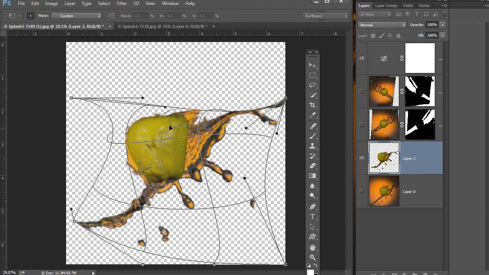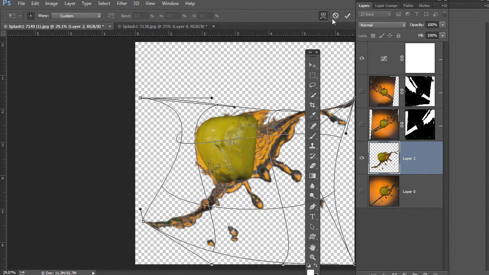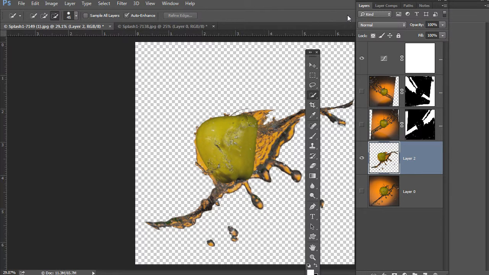I think I'm having Photoshop issues again. So let's, so you can see this icon here. That'll bring you to the same thing. So if we click the set check, so now we've reshaped the splash.